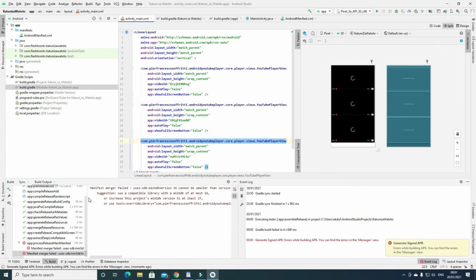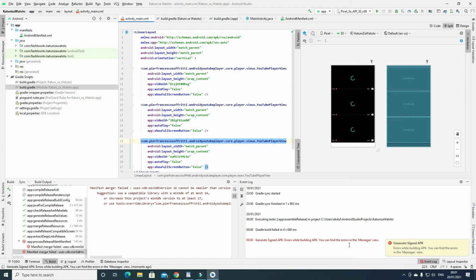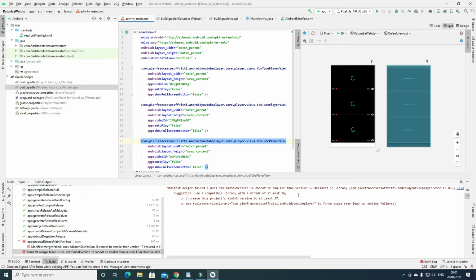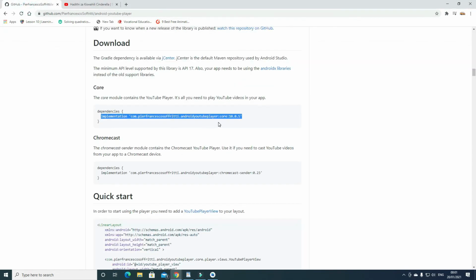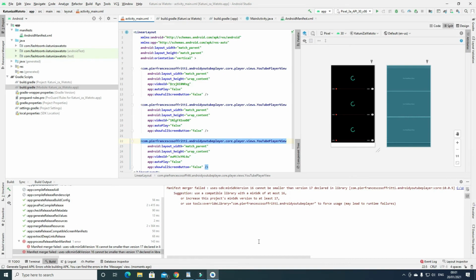So we have an error. Most likely it is going to be the name. Okay, so I'm just going to read what error it is here. Right, okay, so the error we have is because of this website, GitHub, I don't know what you call it. When it was created, this version was version 16. It said the minimum API level supported by this library is API 17. So in that situation, we need to change it, because the project should be at least 17.